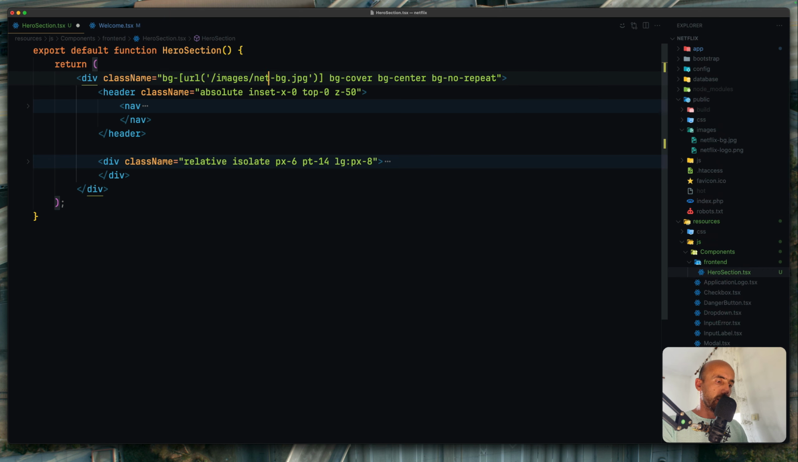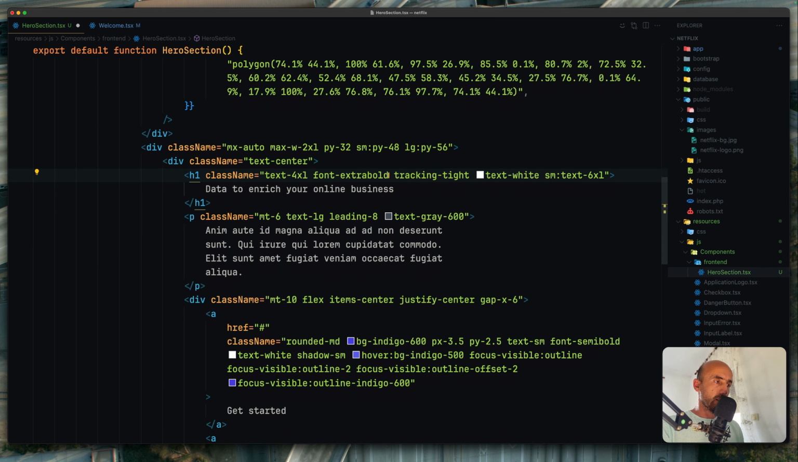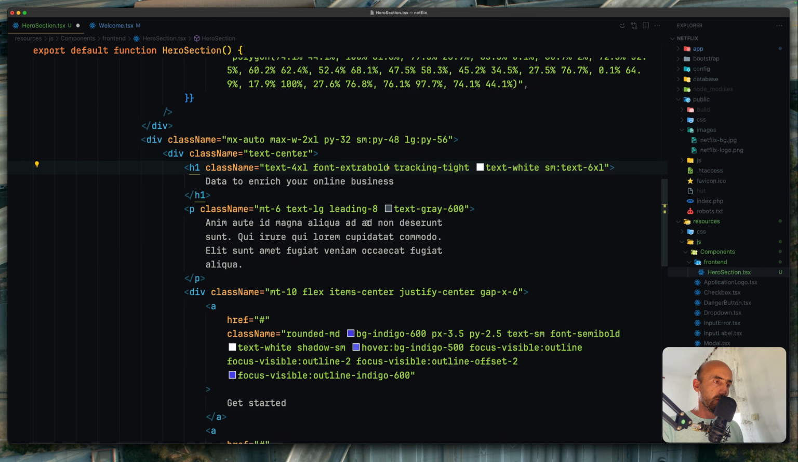Now change the text to be white. So the header, we have text gray. Instead of text gray, I'm going to say text white for this one. Font bold or extra bold. And then also this one is going to be text gray 200. And I think, let's see. Yeah, we are okay with this.